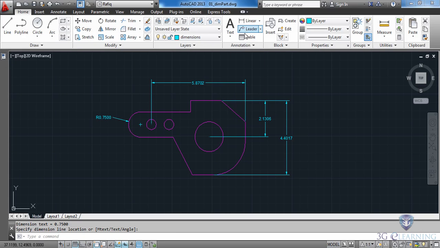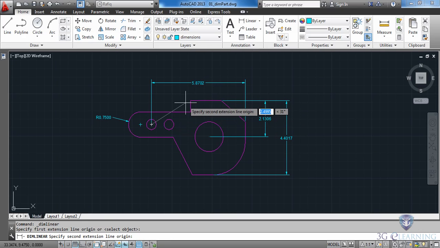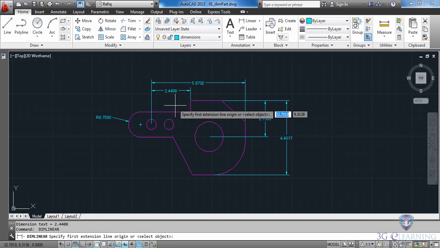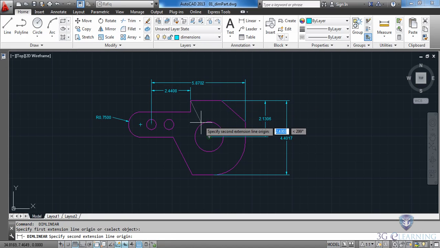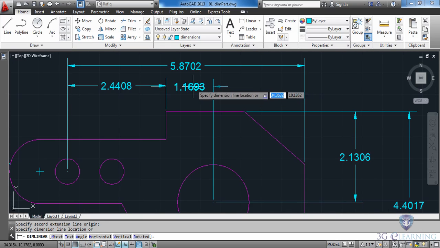I'm going to go back to linear and I'll dimension from the center of the circle to this upper left endpoint and we'll pull that out. I'll press the spacebar to go back into the linear tool. We'll start from the endpoint where we left off and go to the center of this circle, and I'm going to pull the dimension up and place it to the endpoint of the previous arrowhead.